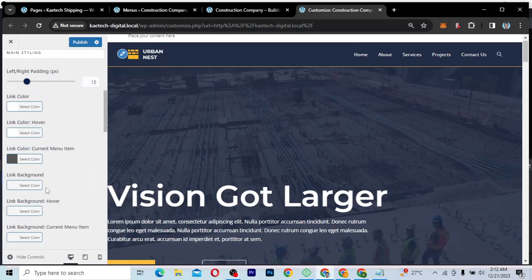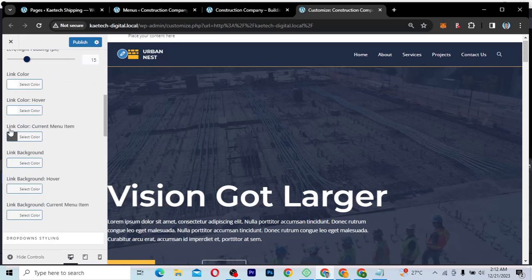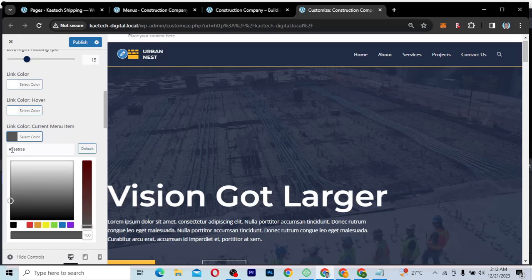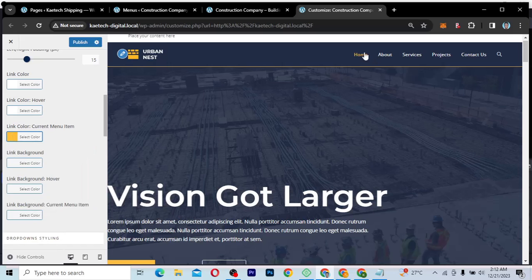Now let's go down. You see that we have link color current menu, so you can choose the color for the current menu link. I'm going to choose my yellow color for the link color current menu, and as you can see, this is how it looks. The current menu, which is showing the page, is going to stay active over here. And then the link background hover, and also the link background current menu.